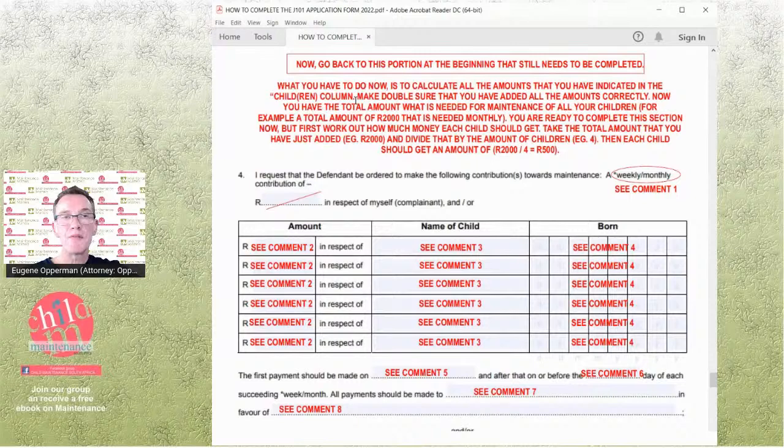So what you have to do now is to calculate all the amounts that you've indicated in the children column. Remember, now you calculated all those, and make double sure that you've added all the amounts correctly. It might take you a while, but do that again. Do it 2 or 3 times and make certain that you have calculated and added everything. Now you have the total amount that is needed for maintenance for the children. So you would have the total amount that's needed each and every month.